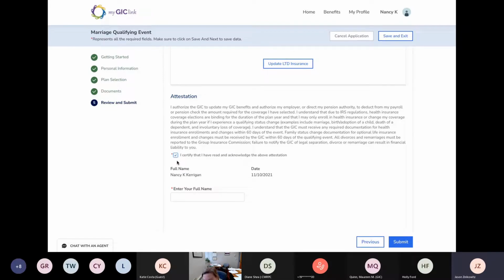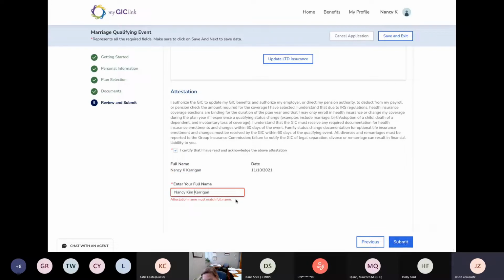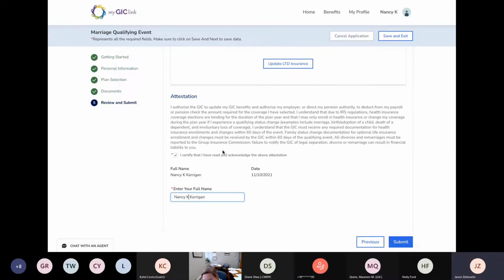So finally, for submitting, I have to check the attestation box right over here and enter my full name. Now note about this, if I enter the name without the middle initial, it will not let me submit. I have to enter the full name, and that's why it's showing me the full name here. It has to be a matching full name. So if I enter a full middle name, nope, that's not a match. It has to be the middle initial.